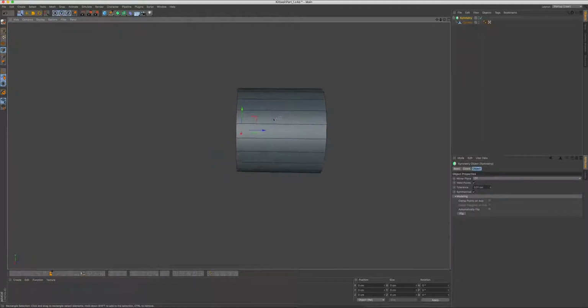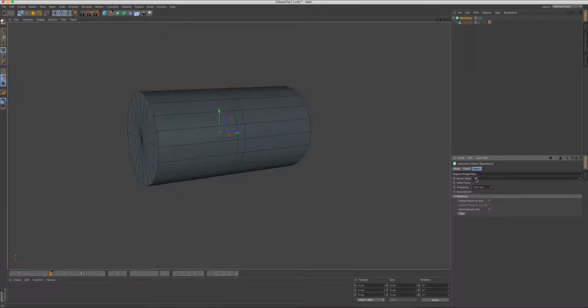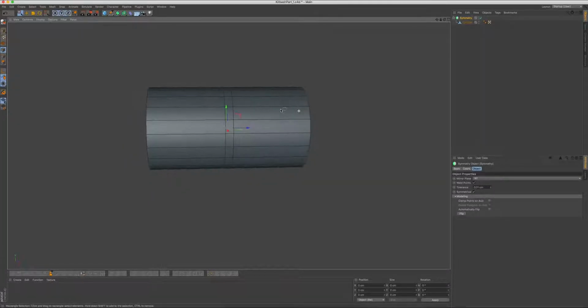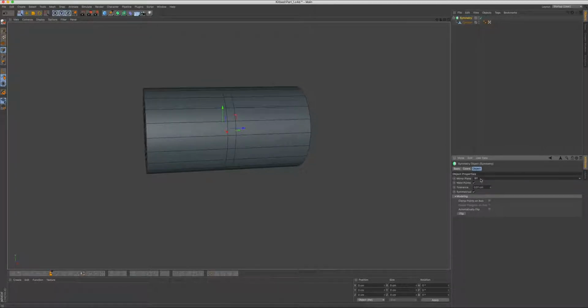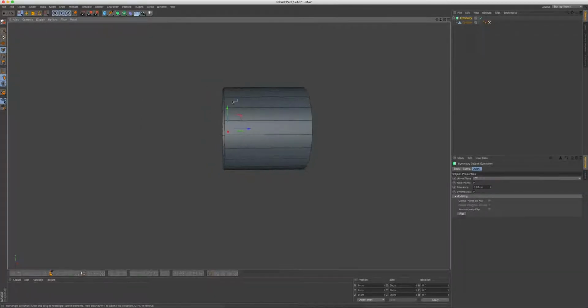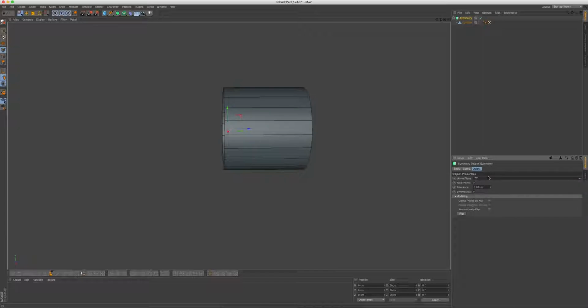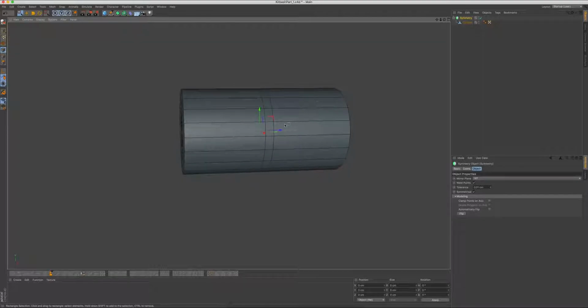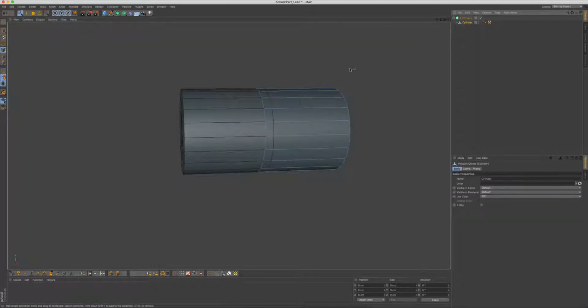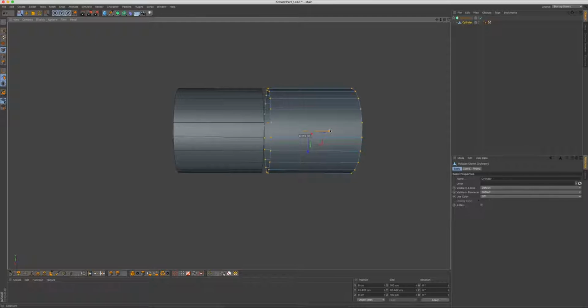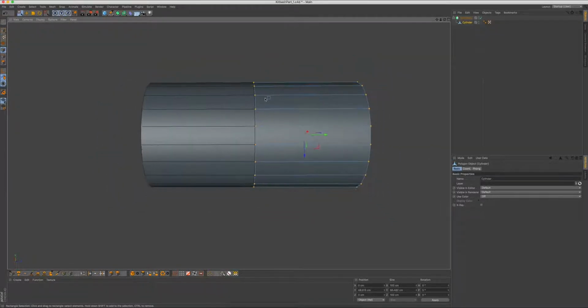Nothing is happening because we need to tell the symmetry which mirror plane we want. Actually we had ZY as a default, but if we change those values, then we should find the proper symmetry. We have some overlapping here, but we can just move it aside and position it, let's say, somewhere like here.